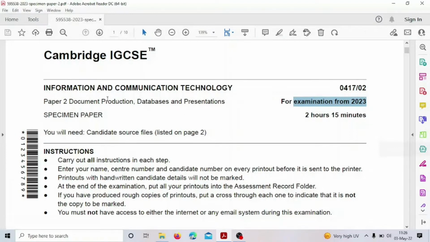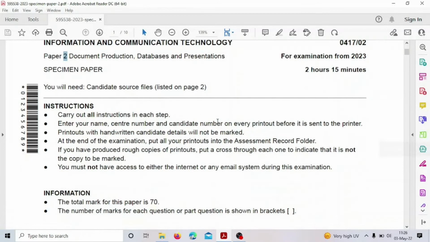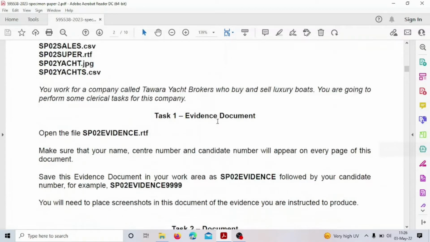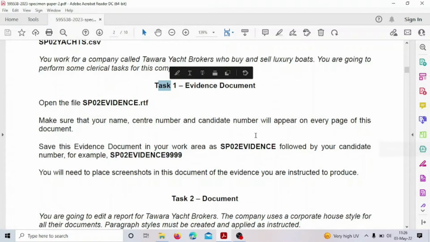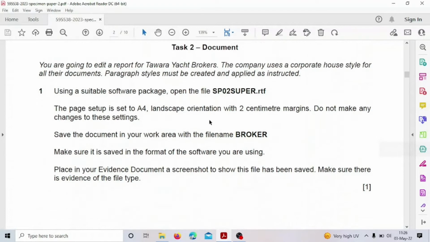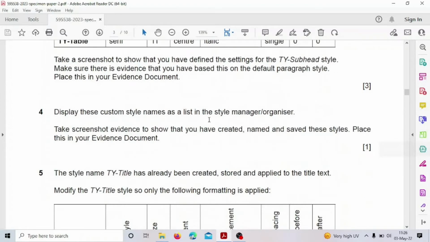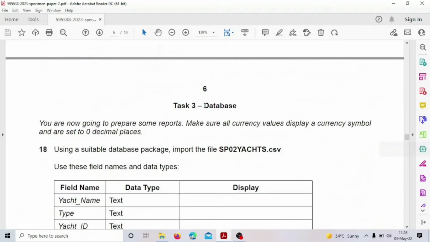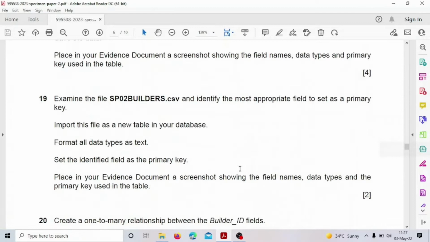So here if you see, it's a paper of time 2 hours 15 minutes, only 2 hours 15 minutes. And if I tell you to go through the paper, you have task 1 of evidence document, task 2 of document production, and after this we have task 3 of databases, that's using MS Access.